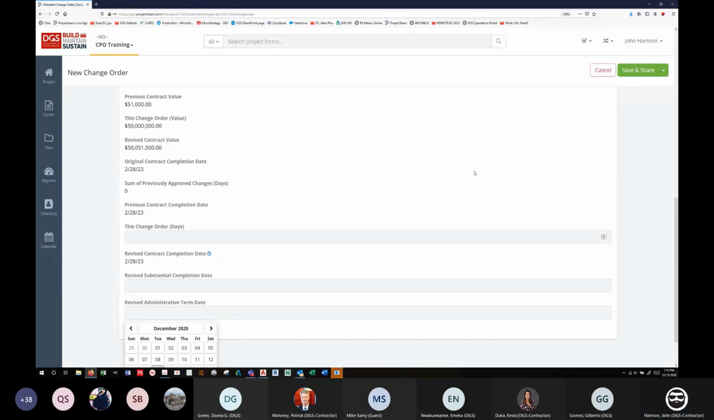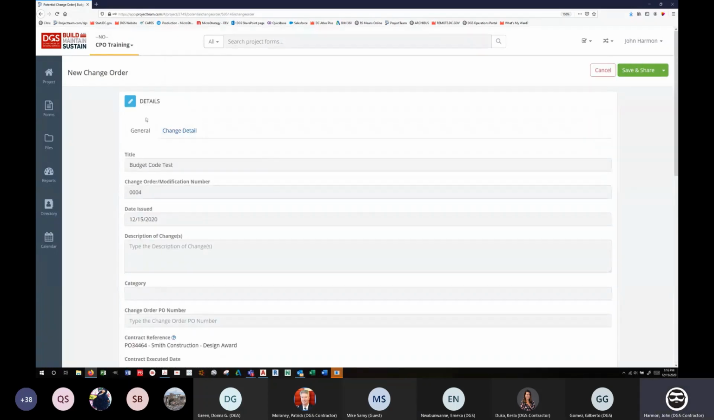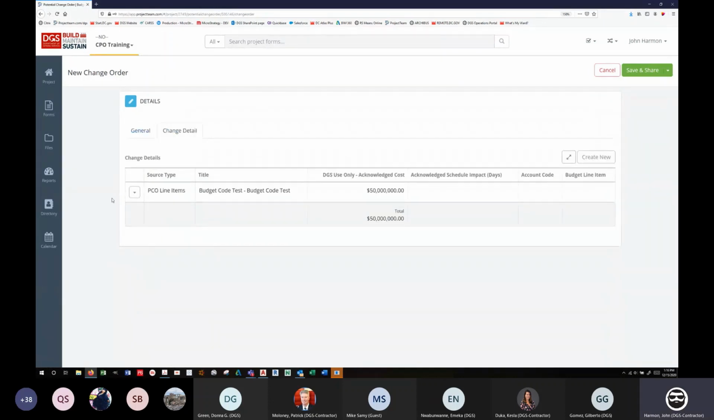All right. So then once you get all of that in here, your change detail, this is going to pull over from your PCO. Okay, if it had 6 lines and you told it to keep 6 lines, you'd see all 6 lines here. It's going to show you the acknowledged schedule impact for each of the lines. And if you added the account code or budget line item, it's going to put those in there. And then you're going to save and share.